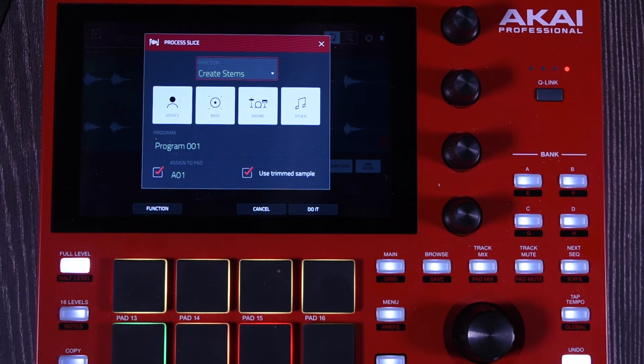And then you have the stems. Of course, at this point, everybody is talking about the stems. I'm not going to show it because if you go to the web, you have 100 million videos showing this function because it's one of the most requested functions for the MPC. So I'm not going to do it. I think this video is way too long already.